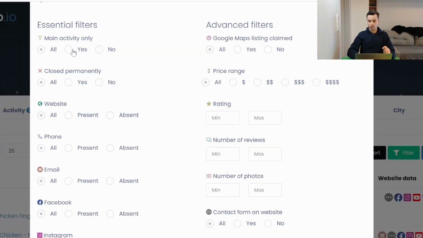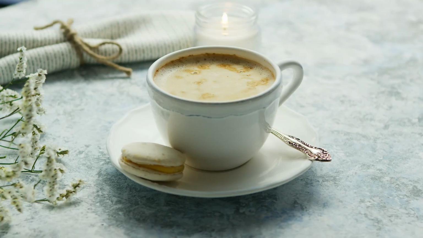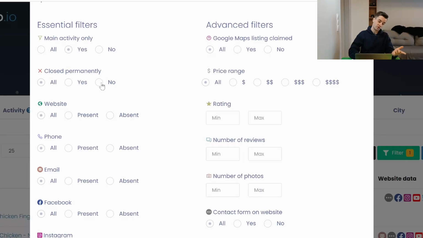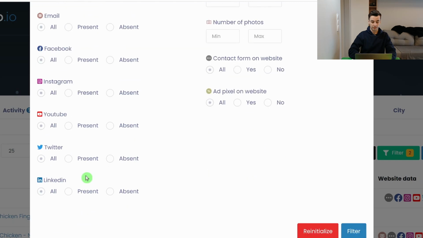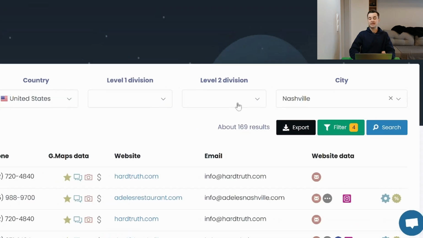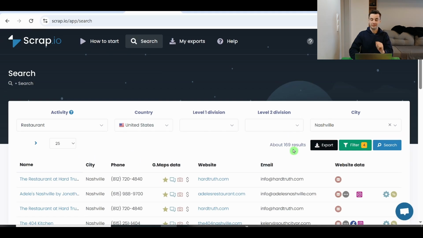For example, I want to target restaurants as a main activity only, meaning no coffee shops, no hotels, no bars, just restaurants, closed permanently no, with, let's say, an email address, and with a rating from 3 to 5. If I click on filter, here is my very segmented database.